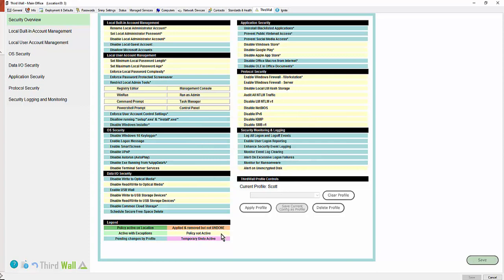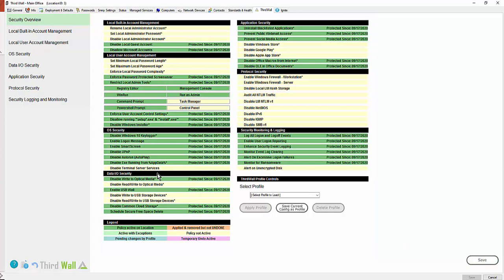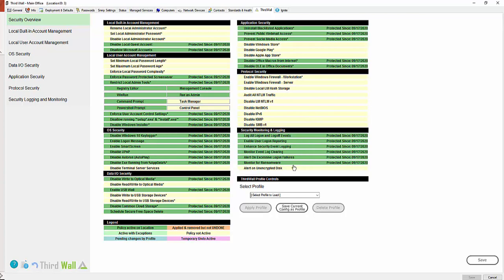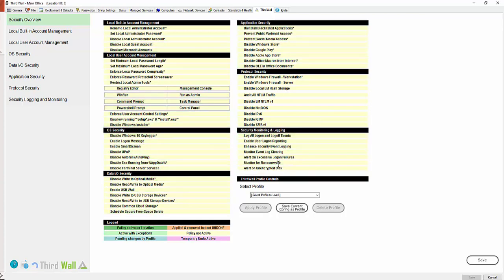There is a bunch of blue, and blue, as you can see from our legend, means pending changes by profile. Okay, I can click Save, and I am now going to issue these policies to this entire location just like that. So I didn't have to go one policy at a time, right? Now I'm going to do the undo all feature again. Click yes, click no, get rid of all of them. So the reason I did that is I want to show you a couple of properties and thoughts on profiles.